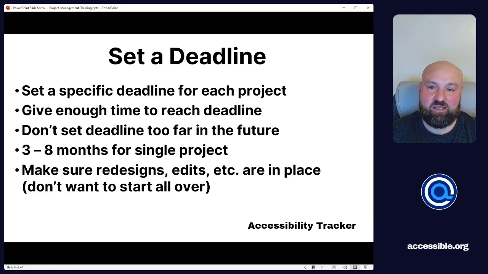Make sure that the deadline gives us enough time to complete this project, but also doesn't give us too short of a window. And then also make sure that any redesigns, edits that you know are coming, any major changes, are in place before we start our accessibility project, because we don't want to start and complete all of this work and then have to start over at the very end.